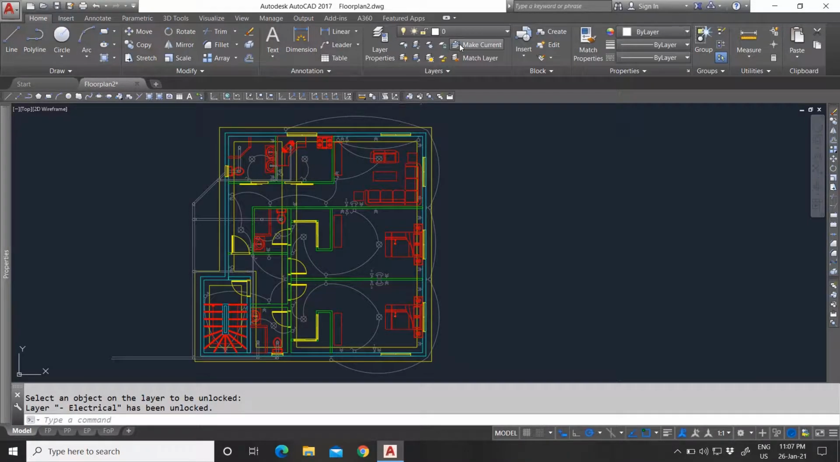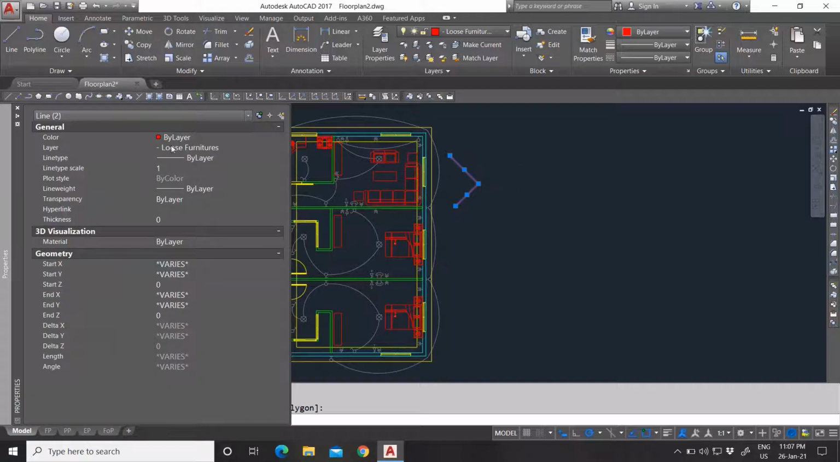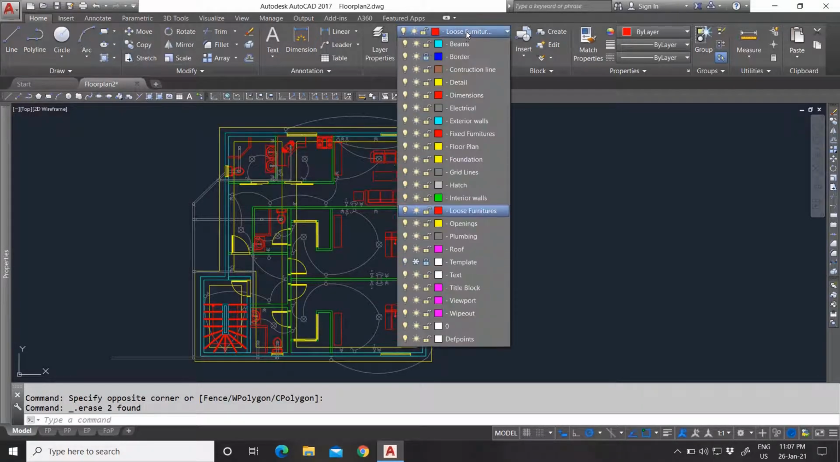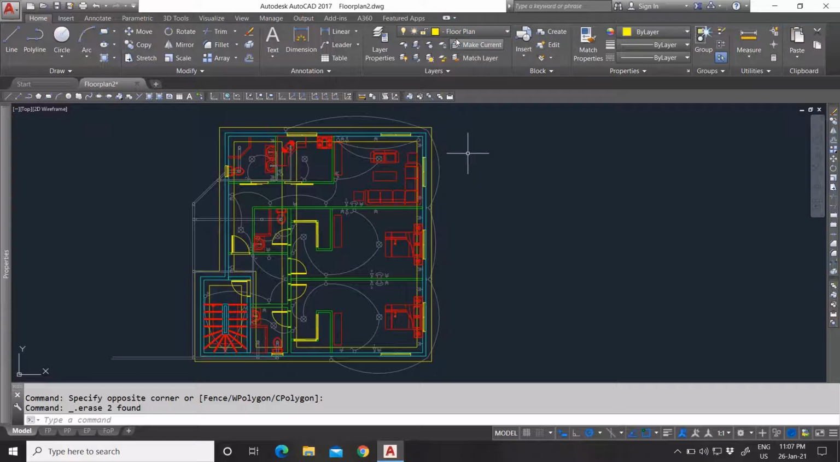Make current is just to make the selected layer current. So if I make, let's say, the loose furniture current, you see it makes it current right here. Then I can go ahead and draw a couple lines and they will be under the layer loose furniture. As you can see in my properties, loose furniture. That is the point of this button right here. You can also just select it right here, and it will also make it current instead of having to press that button.